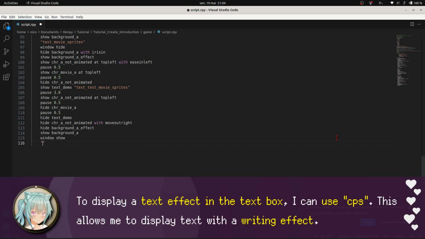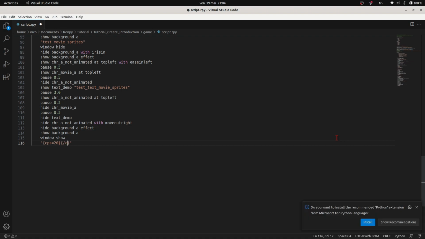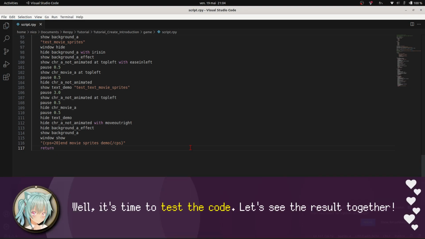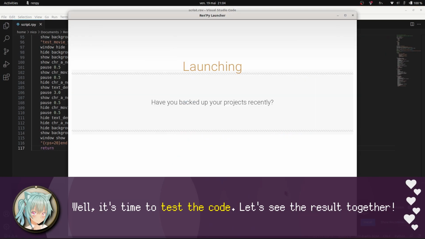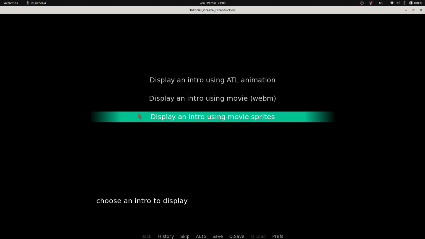To display a text effect in the text box, I can use CPS. This allows me to display text with a writing effect. Well, it's time to test the code. Let's see the result together.